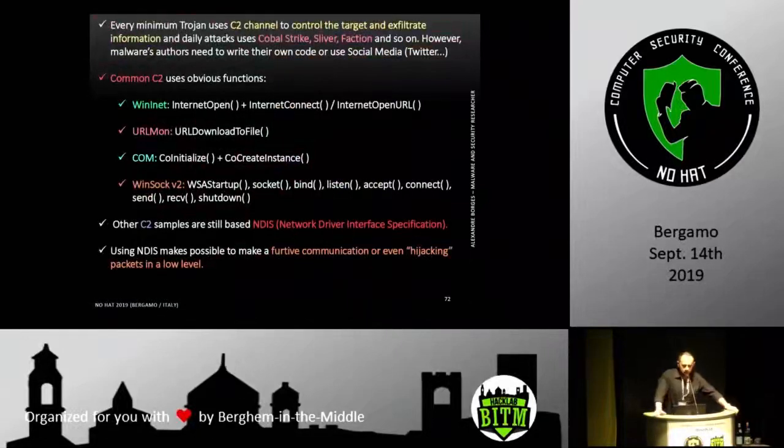I've seen different C2 channels very used, for example, Cobalt Strike, Sliver, and Infection. But most of them have been using the same group of APIs. WinInet API, URLMon API, COM APIs, and Winsock.